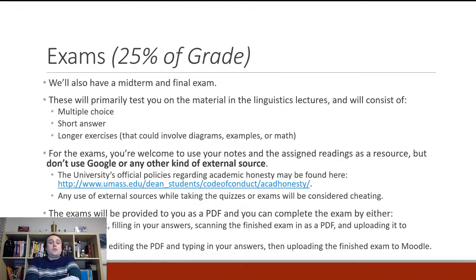For the exams, you're also welcome to use your notes and the assigned readings as a resource. The readings probably won't be very helpful because the exam is really going to focus more on the lectures, but feel free to have them out and ready in case you think they'll be helpful. And definitely have your notes handy. What you can't use is Google or any kind of external source. So what the exams are trying to see is if you've watched those linguistics lectures. So I want you to not be Googling what the answers are, but if you want to look in your notes that you took when you watched the lecture, that's totally fine.